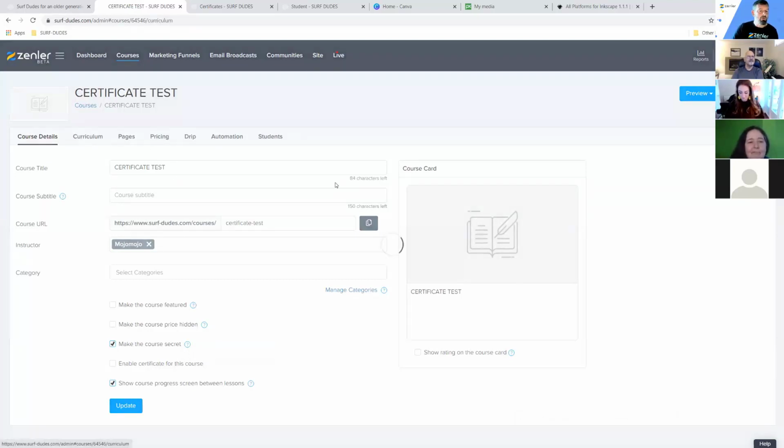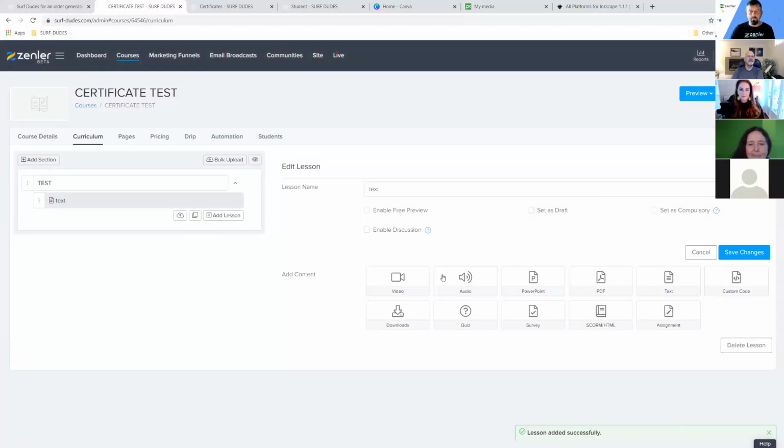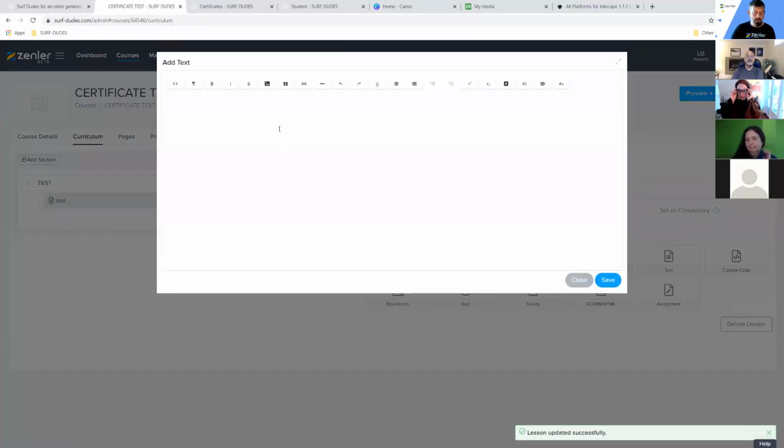So let's go to the curriculum now. This is the only other part that I need. It really doesn't matter what I call this. I can just call it test, because I'm just going to be going through this. So the first section is test. I'm going to add a lesson to this. The lesson type, I'm going to put text, very simple. And I'm going to click in here and click save first, and then click text, and then just type a load of gobbledygook in there. It really doesn't matter. Click save.